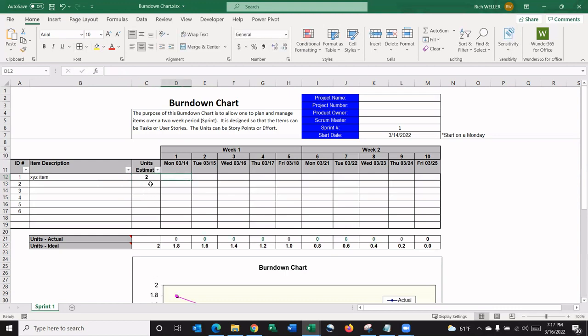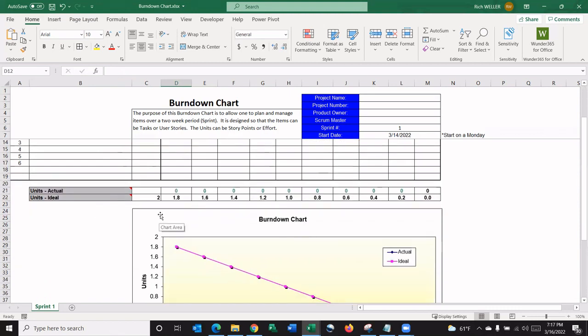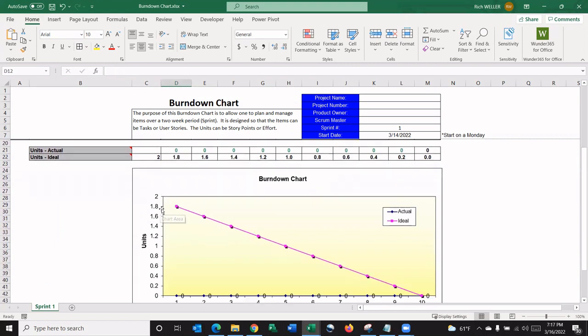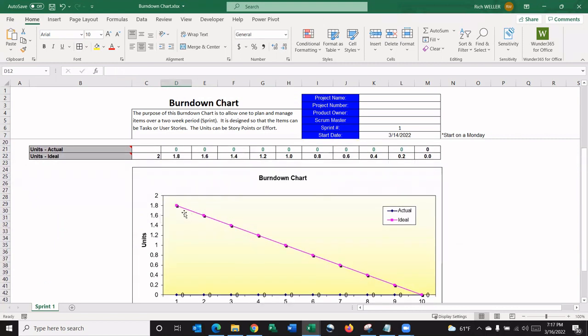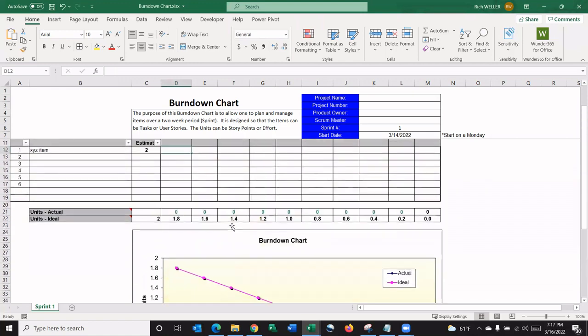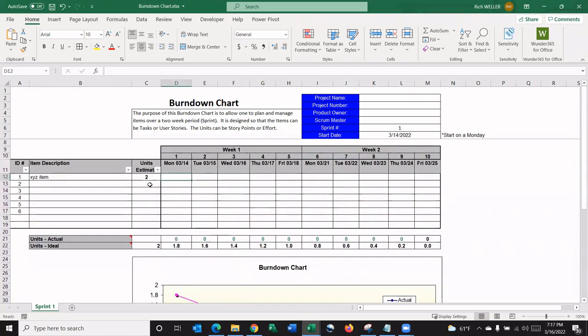And you'll notice as soon as I input that 2, it's actually totaling up the ideal units in this cell. And what it's doing, it's spreading that unit of measure across the timeline, the 10 days of duration, and it's also grabbing that information here automatically on this burn down chart. So that's how you would enter in the planned or the ideal information.